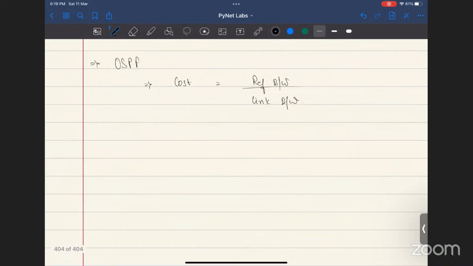So for example, let's say I have R1 connected to R2. And this link is fast Ethernet, let's say. Which basically means the bandwidth here is 100 Mbps. So what will be the cost, guys? Cost is going to be simply 100 divided by 100, which means 1. If the link was Ethernet with a bandwidth of 10 Mbps, then I would have divided 100 by 10, and my cost would have come as 10, right?